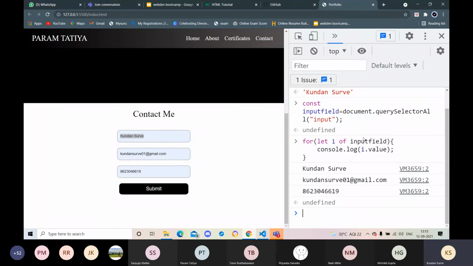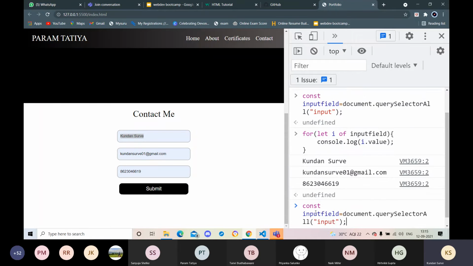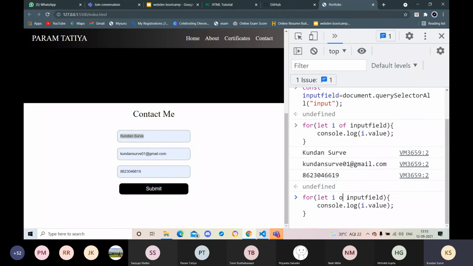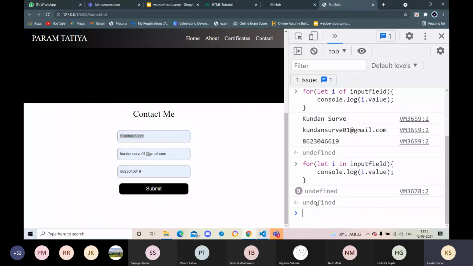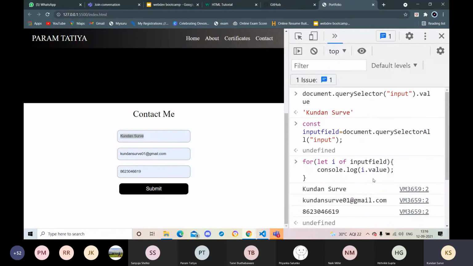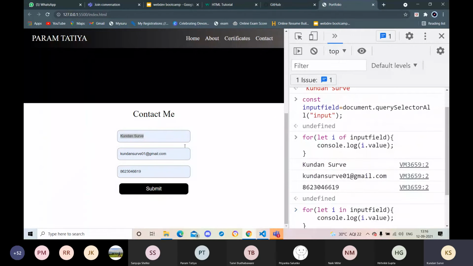Remember that you have to use this of. If I try to use in here, it is not going to give me the value. It is going to give me undefined, because it does not have a name value here. I can use a similar way for objects as well. This is the way we can access all the values of the input fields.